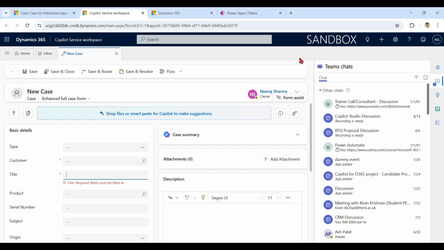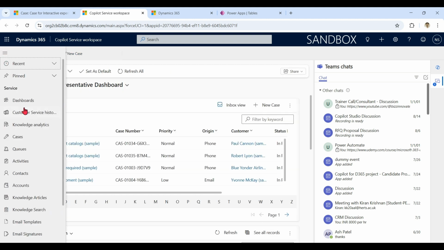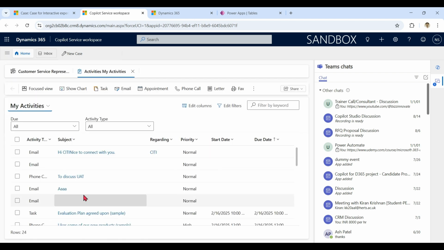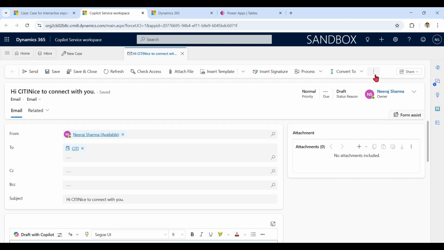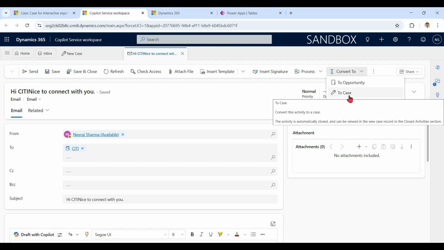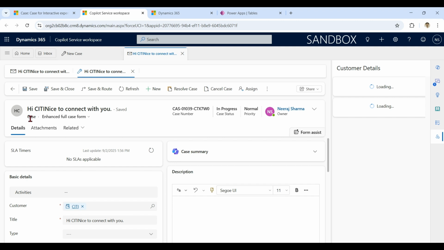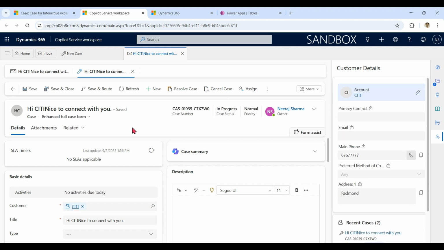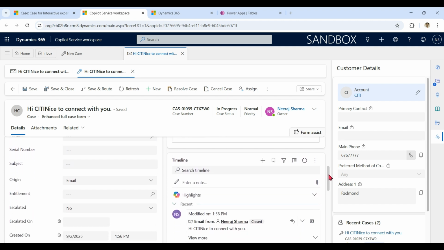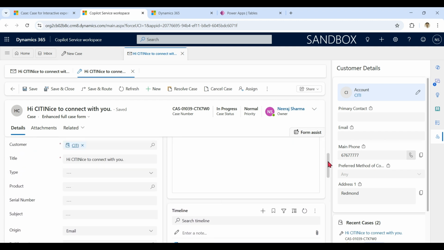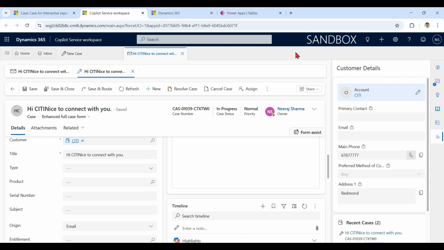Apart from manual creation, we can also create cases from activities. Let's go to activities. Let's choose an email. We have the option to convert to case. Now we have a case based on the activity, and information is copied from the email to the case. Now we'll talk about the third way of case creation.